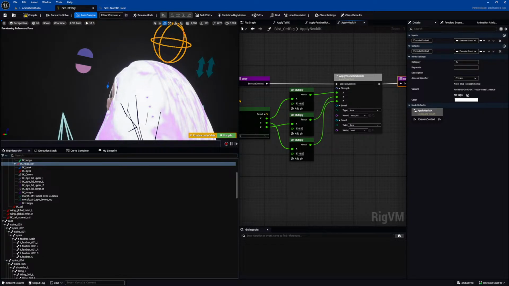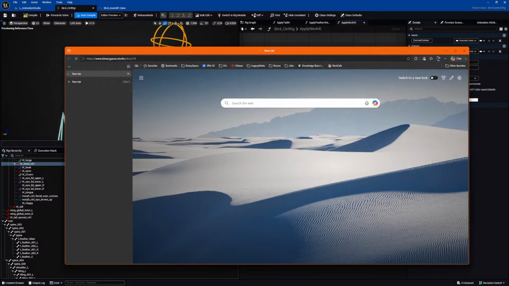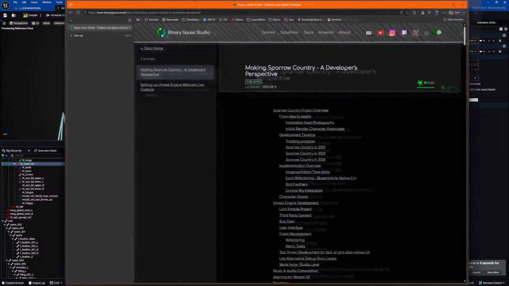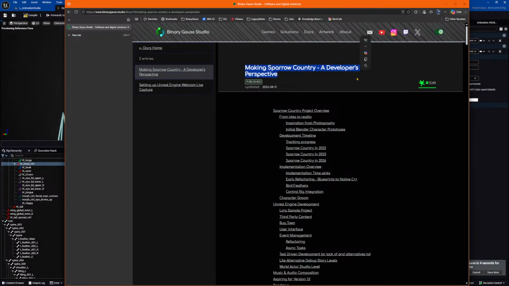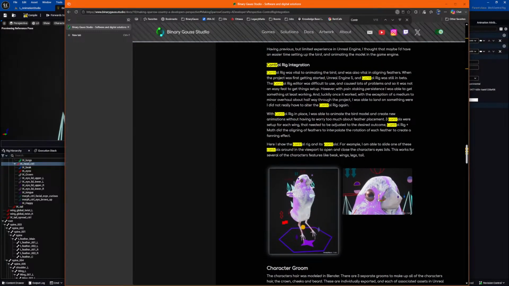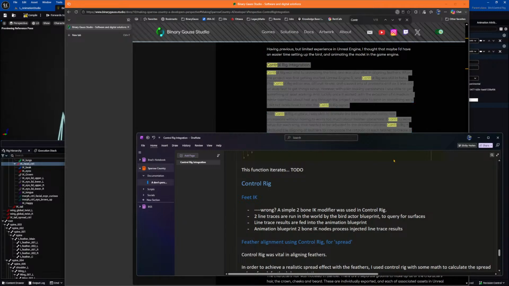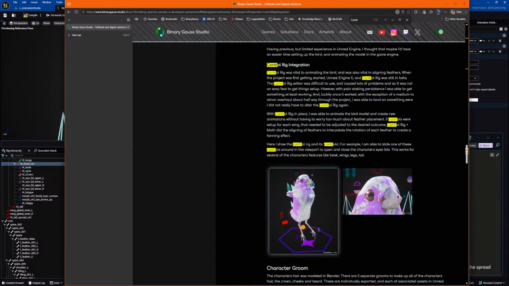So the notes I have, I can show you that maybe. This is my website, the Making Sparrow Country, a developer's perspective. And I have a section in here, Control Rig Integration. It's very small right now, and so this note will probably be a separate document in this website.